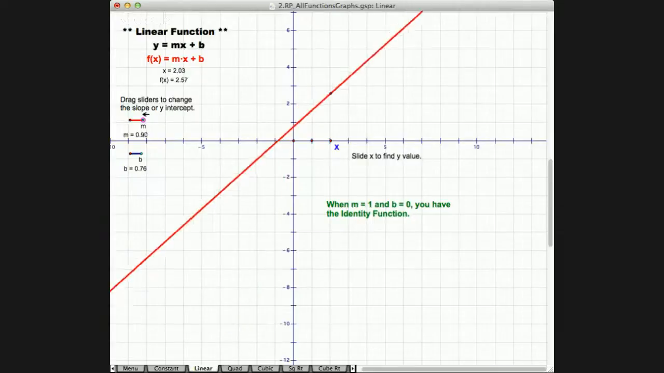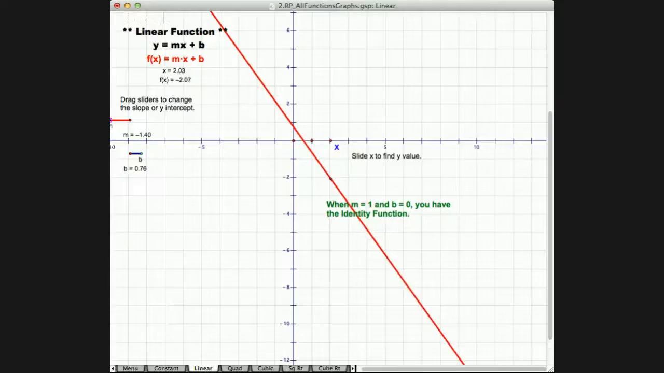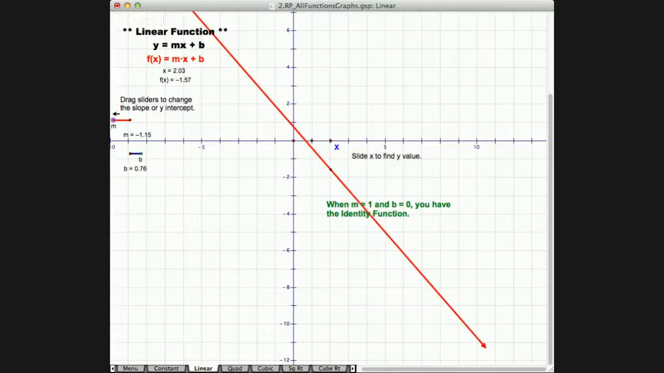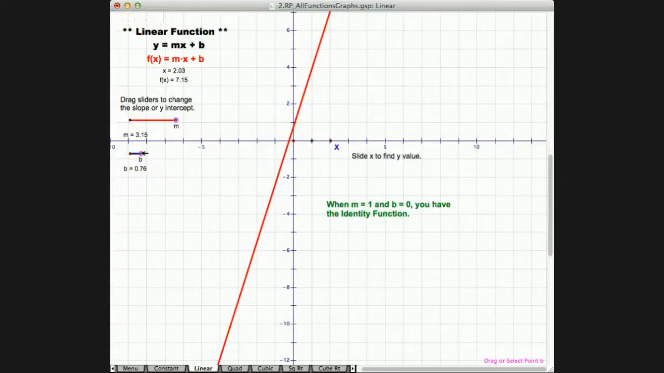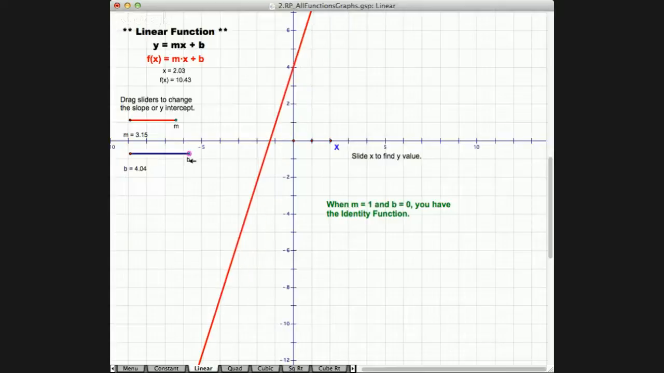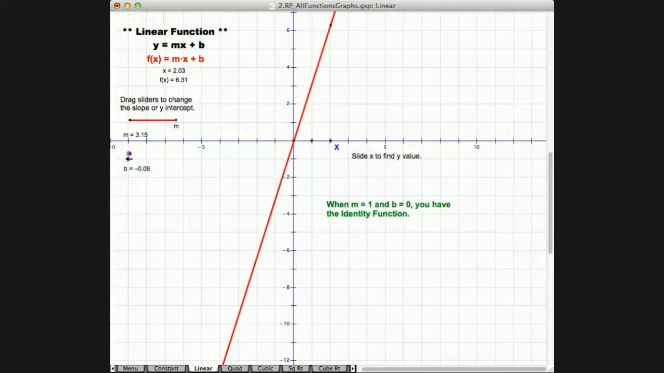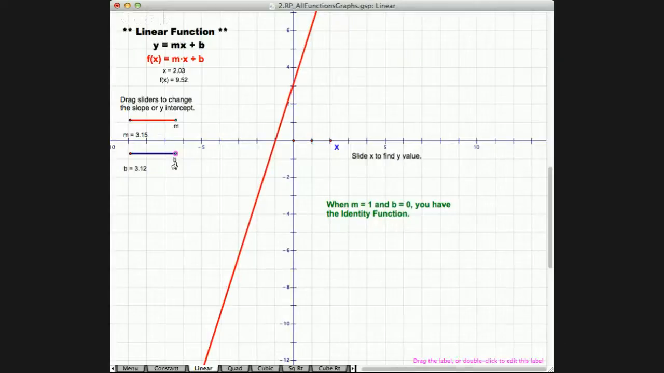And you can see what happens if you move into the negative zone. So it's negative 1.15, and you can see how the slope of the line changes. You can change b, which is the constant, and you can see that your linear function is moving along the y-axis. And this is also another important feature. Yeah, David, you want to?